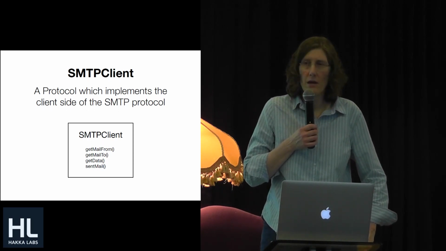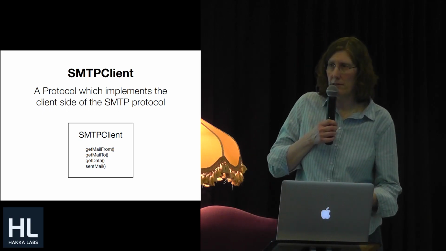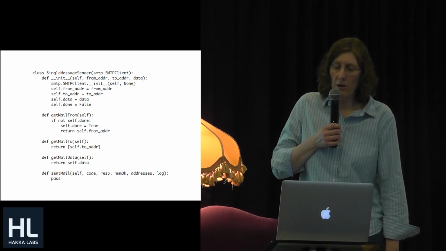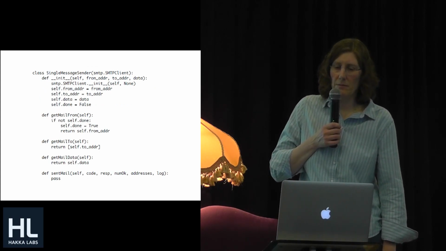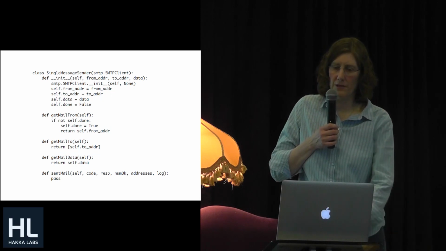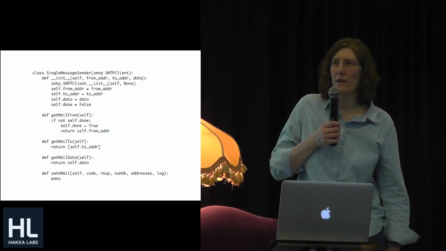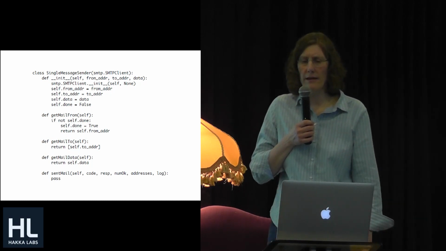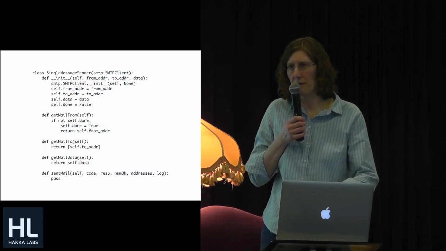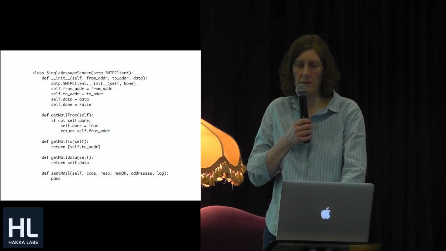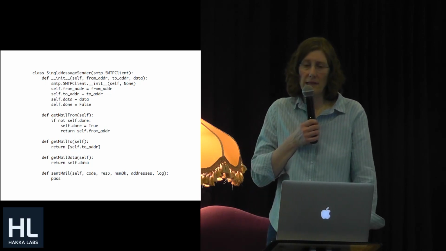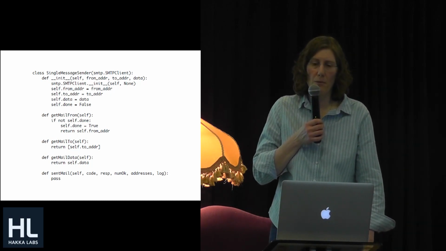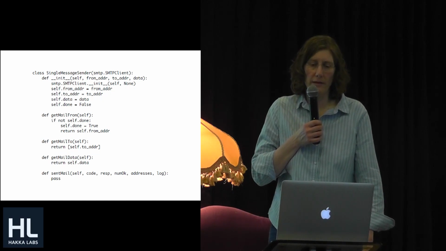Let's use this API to build a client to send a single message to a mail server. We'll make our single message sender a subclass of SMTPClient, which is itself a subclass of Protocol. And we'll save the information about our message as instance variables. The underlying SMTP client takes care of constructing the SMTP messages and parsing the server responses. When it's time to send each piece of information about the mail message, the SMTP client gets it by calling the appropriate API function, which we've provided.